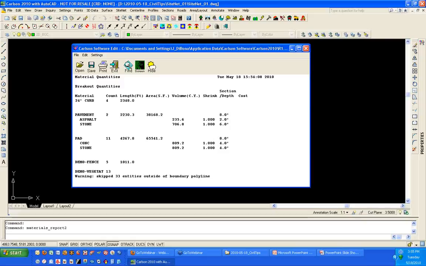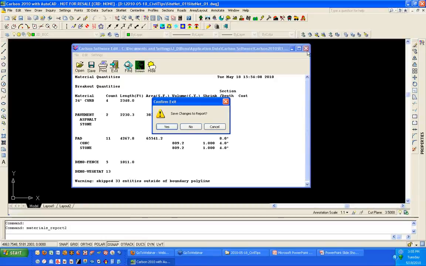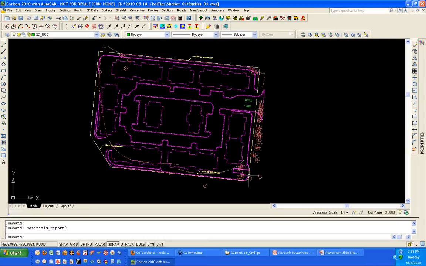For the demolition of my fence, I had 5 segments of polyline that it measured for 1,011 feet. And then vegetation, it counted 13 trees that needed to be removed. It also tells me, and again for quality control, make sure that it skipped the 33 that you needed to skip. So for instance, I think I have trees outside, so I would guess that's a good number of what has been skipped here.